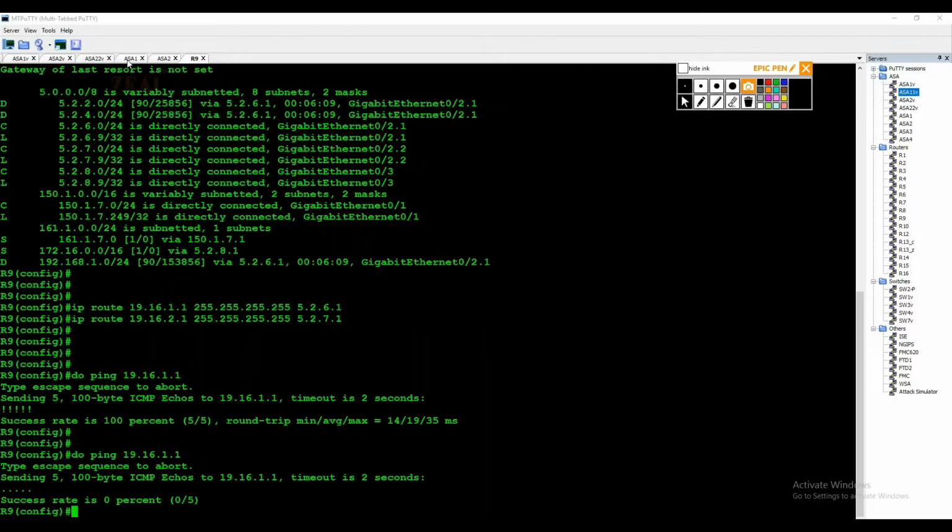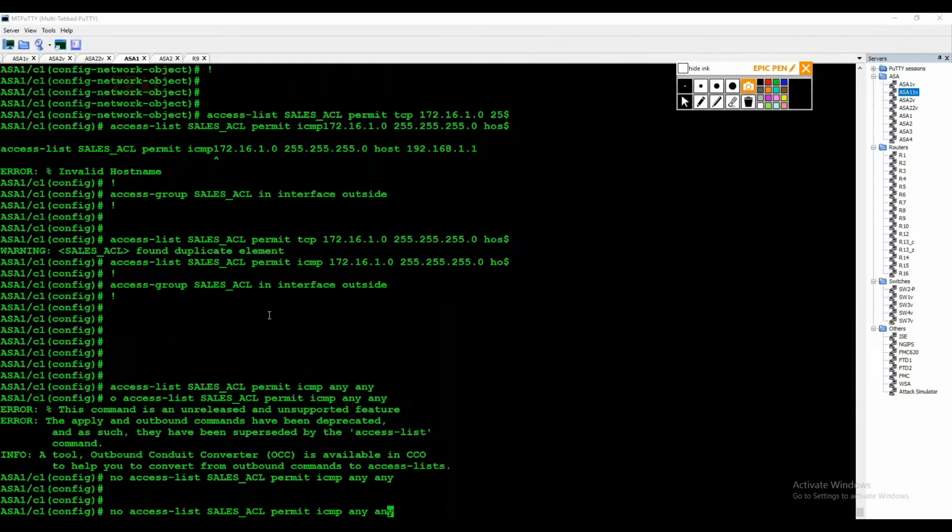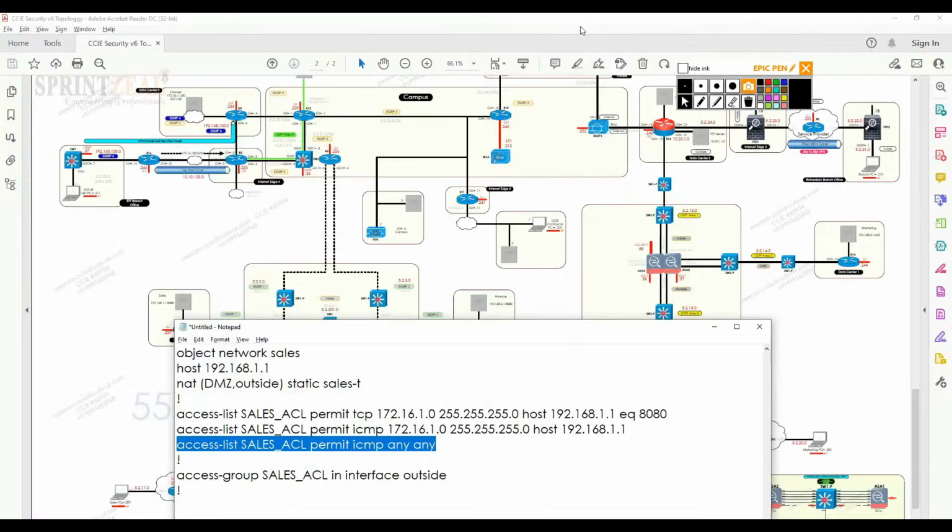Correct? Yes. So once you are getting the reply, immediately come here and put a no on the statement, because this statement is not permitted in the lab. Cisco has not asked to configure this. They have asked to configure only two commands: one is to permit the TCP traffic to port number 8080, and ICMP traffic from the 172.16.1.0 subnet. Got it? Yes. So that's the end of the context C1 configuration.